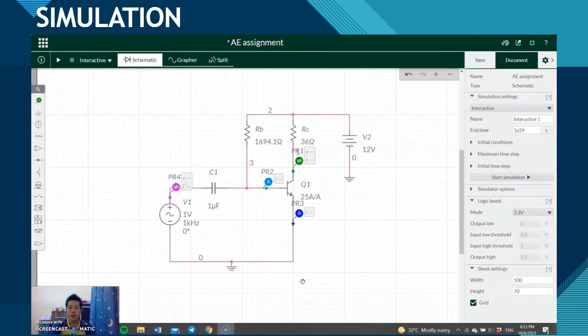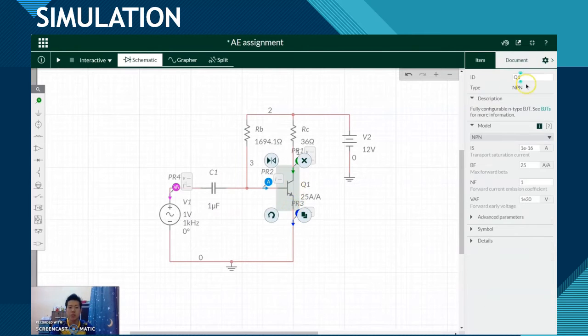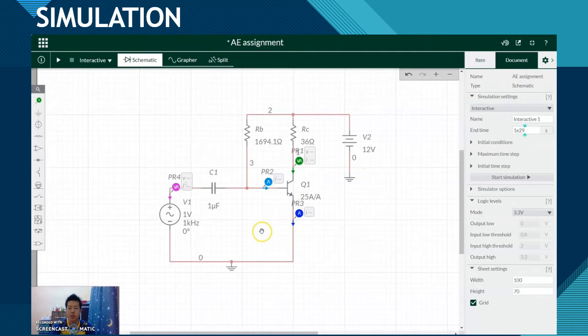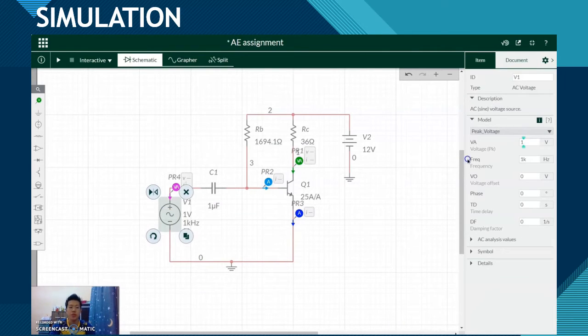Good morning to everyone. So I'm going to continue with my part, which is simulations. This is our AE assignment circuit design. We are using an NPN type BJT. First we need to set up our V sine value, where the voltage peak is 1 volt, the frequency is 1 kilohertz, and the phase is 0 degree.